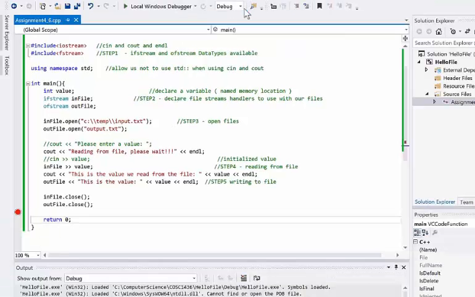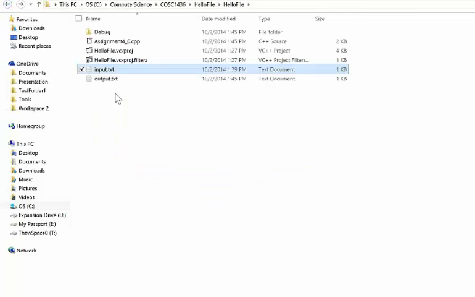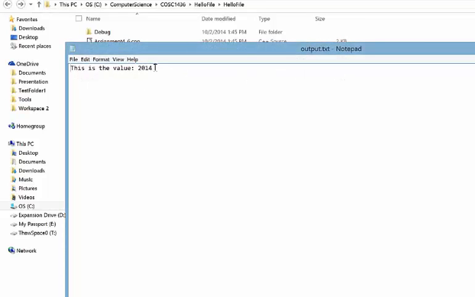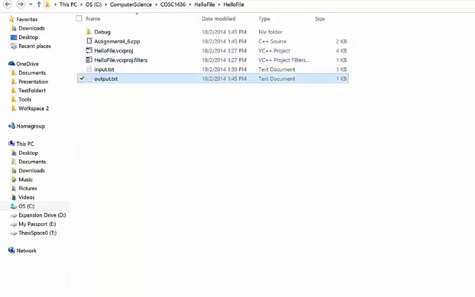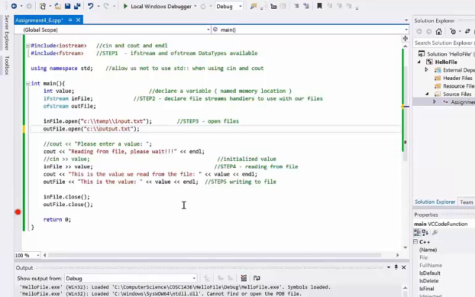Okay. So where's the output? The output is not in the same directory that we have right now. It is still going to be in the same directory where our project is. So if we would also like to change where the output file is written to, we can type in c://, let's say temp/output.txt.